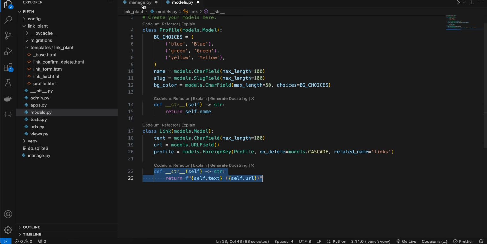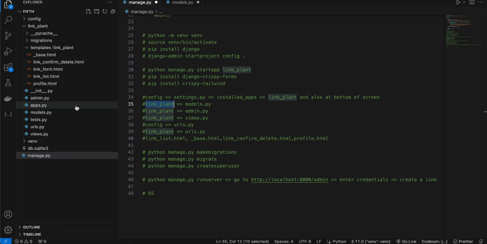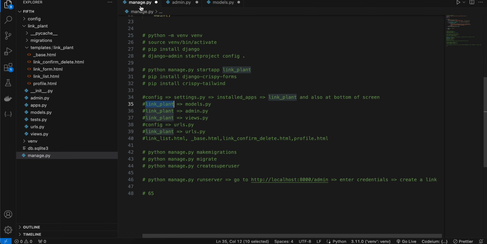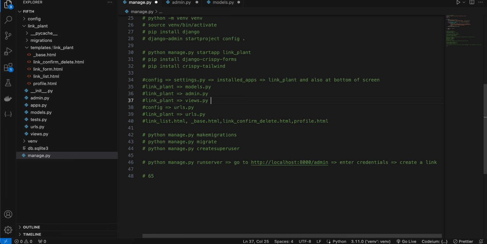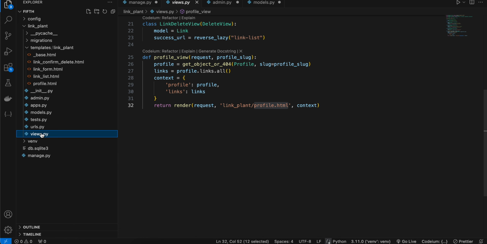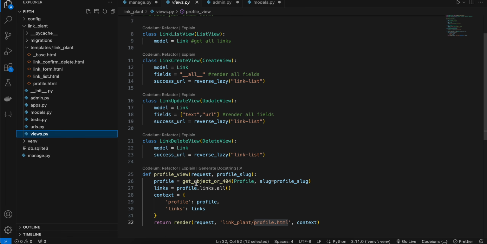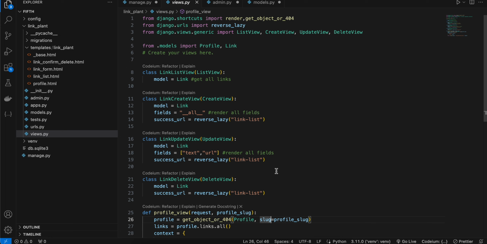Now how we want to show it inside the admin part, just to make it look nicer and better. Okay, next we will go to link admin.py, and here you first have to import profile as well as link, and you will have to register both profile as well as link. Okay, next you will have to go to link views.py. So here inside views.py, as you can see, I am using class. Previously in my previous videos I was using functions. Okay, I am still using a function for this particular profile view, but if you want you can use class as well. Now the advantage of class is you have to write very little bit of code.